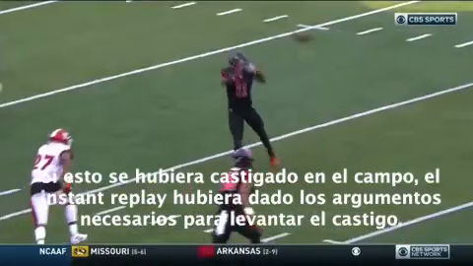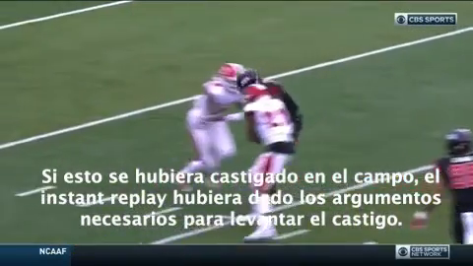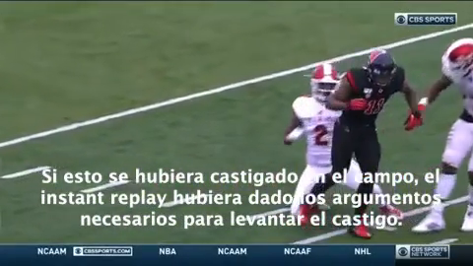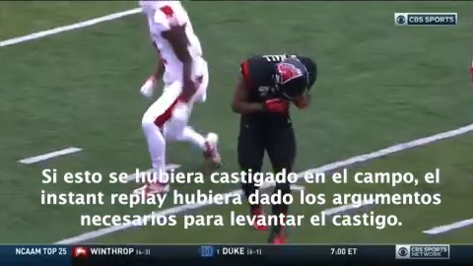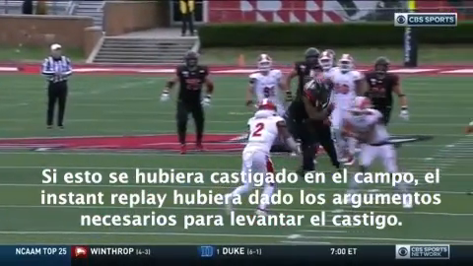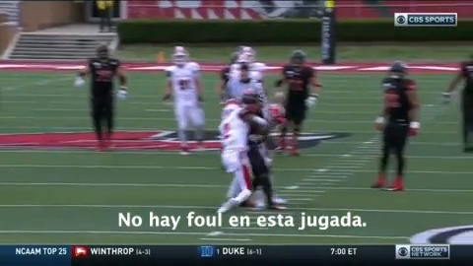And if this one was called on the field, I think replay would have all they need right here to overturn this. And neither of the hits are late. So both hits, neither are a foul. And so there's just no foul on this play.